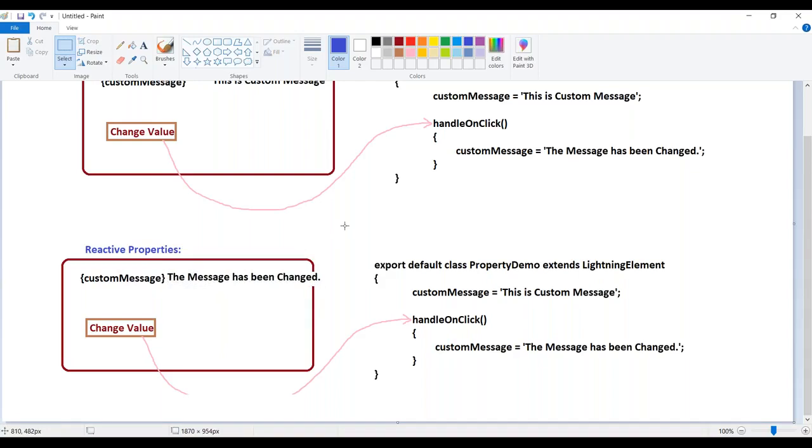Immediately it will reflect, which means it re-renders the component. Whenever the property value is changed, whether through JavaScript or through a parent component, or from anywhere else, the component is automatically updated. Wherever this variable has been used, all those places are reflected automatically by default. These are the two types of properties: reactive and non-reactive.